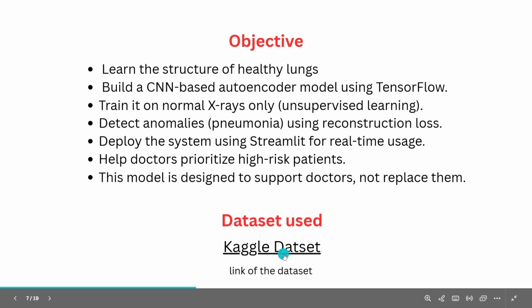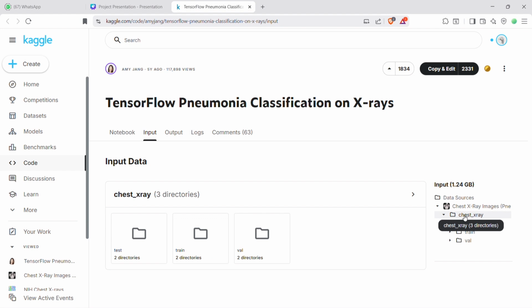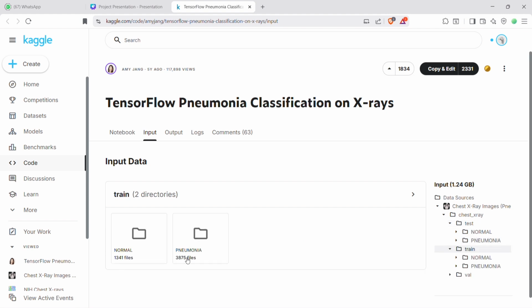The dataset we used is a Kaggle dataset, and here's the link of the dataset. We use the TensorFlow pneumonia classification dataset for training our model. The chest X-ray dataset contains 3 directories: 234 normal files and 390 pneumonia files in the test directory, 1341 normal files and 3875 pneumonia files in the train directory, and 8 files of pneumonia and normal in the val directory.